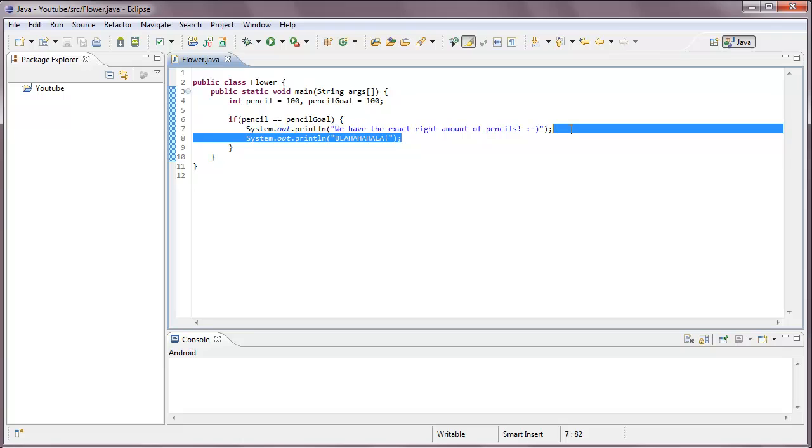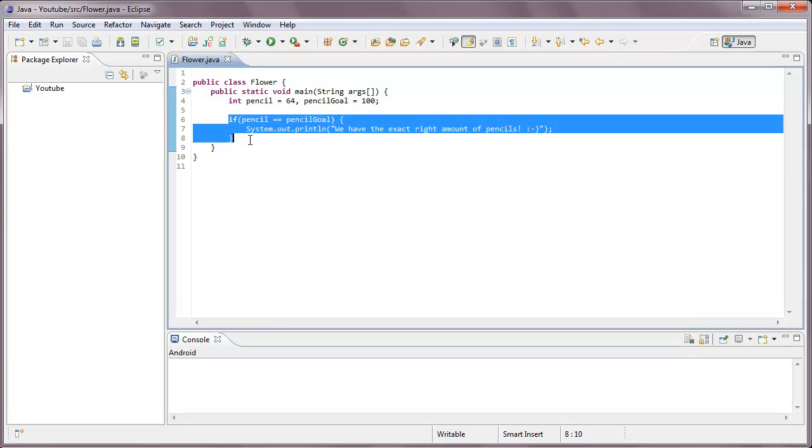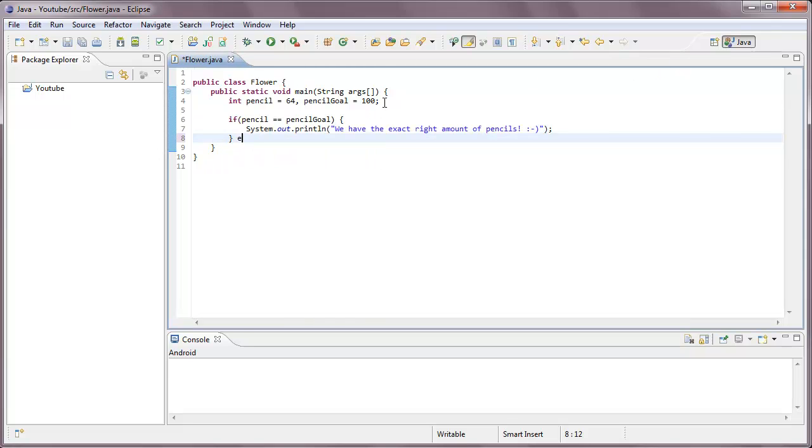And so if we just change this back to 64 here, and we do something else, because if this is not true, we maybe want to do some more checks to tell the user that, all right, you're getting closer. So we could type an else here with another curly bracket and another clause, and we could type in system out println, print line.